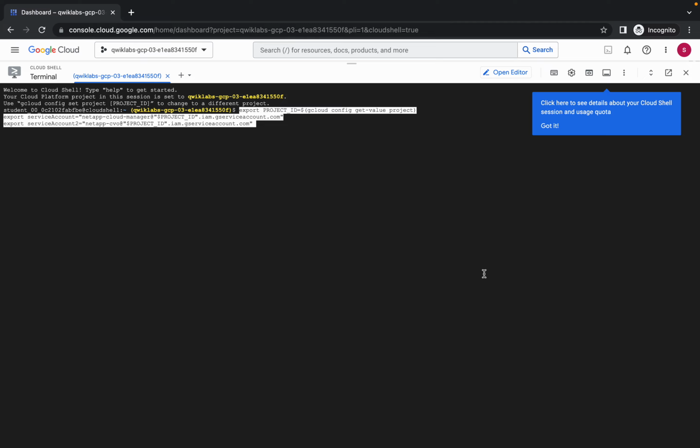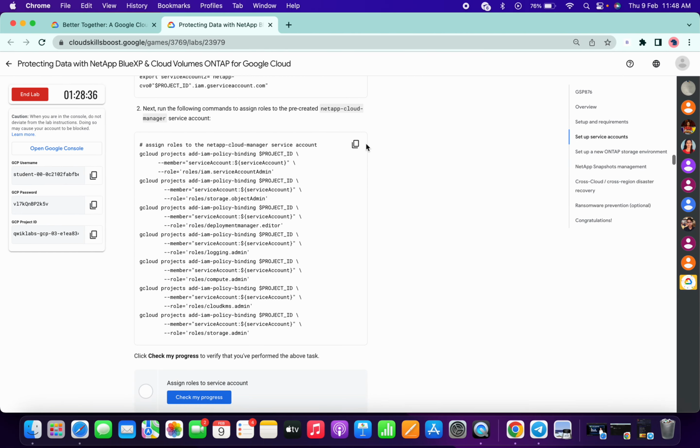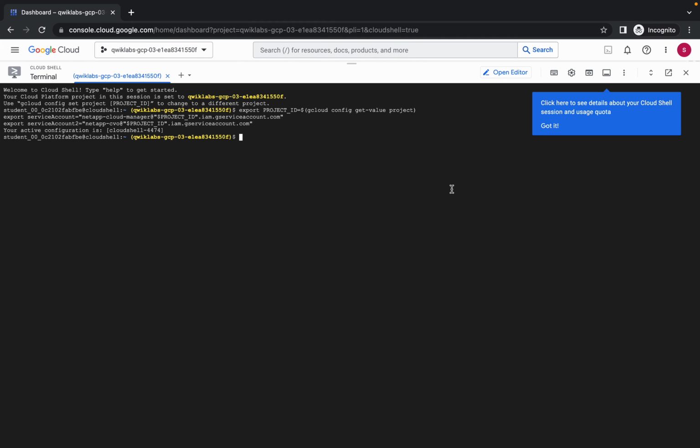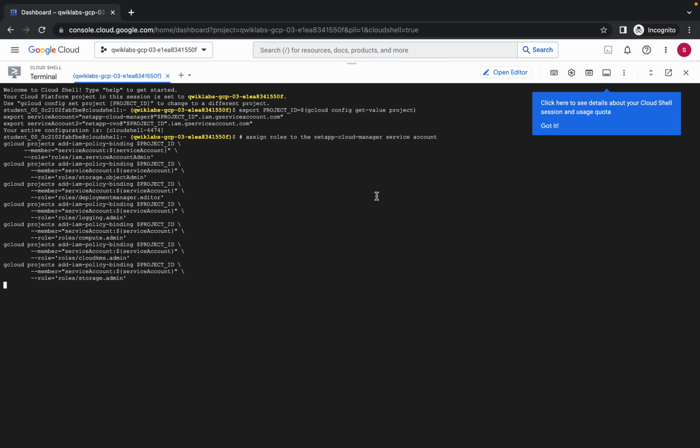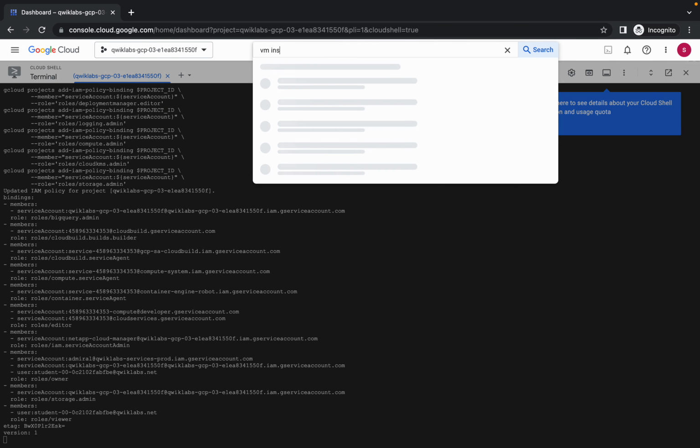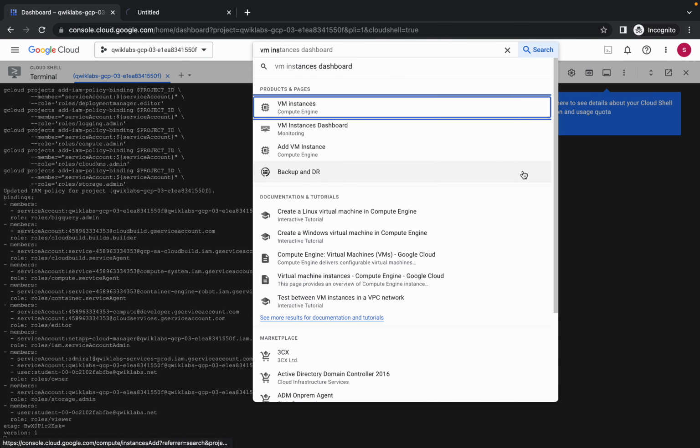So it's done. Now run the first command, then copy this second command and run it over here. Now click on authorize. It will take a couple of minutes, so just wait for that. Meanwhile, you can search for VM instance and open it in a new tab.